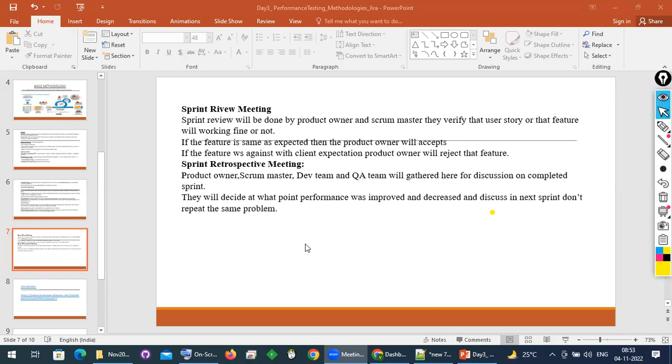In the sprint retrospective meeting, the product owner, scrum master, dev team, QA team, everyone will be involved. Here they discuss that this sprint was completed and we will move to the next sprint, starting the next feature implementation. That discussion happens in the sprint retrospective meeting.